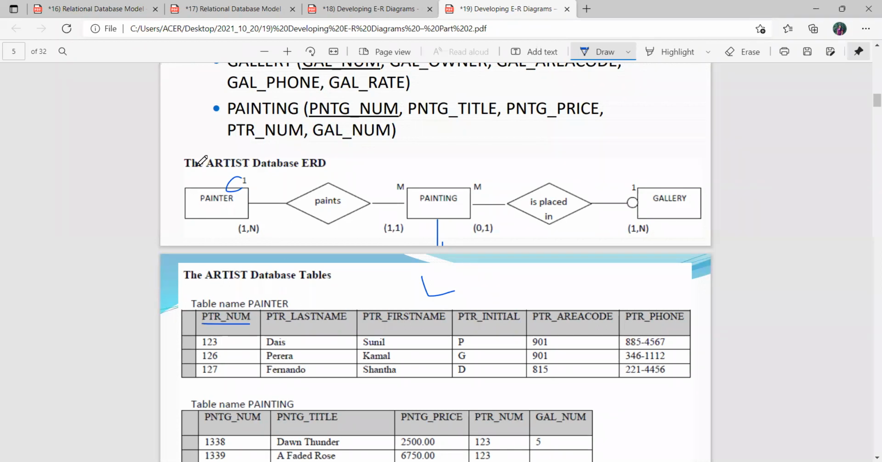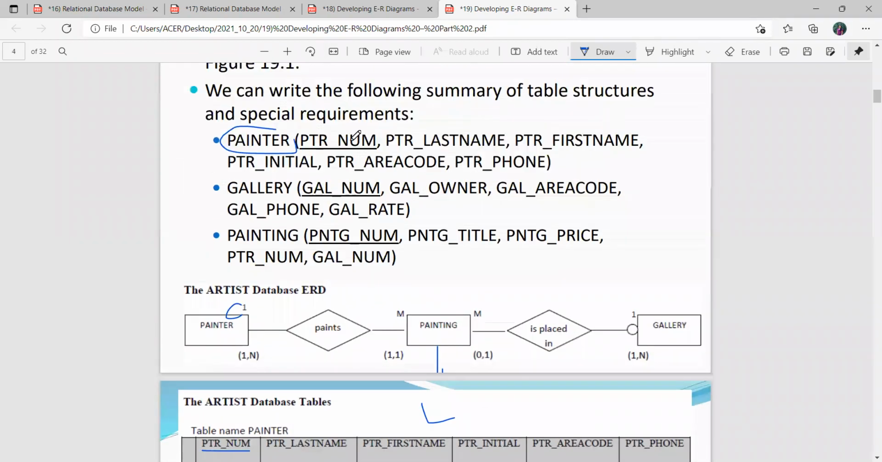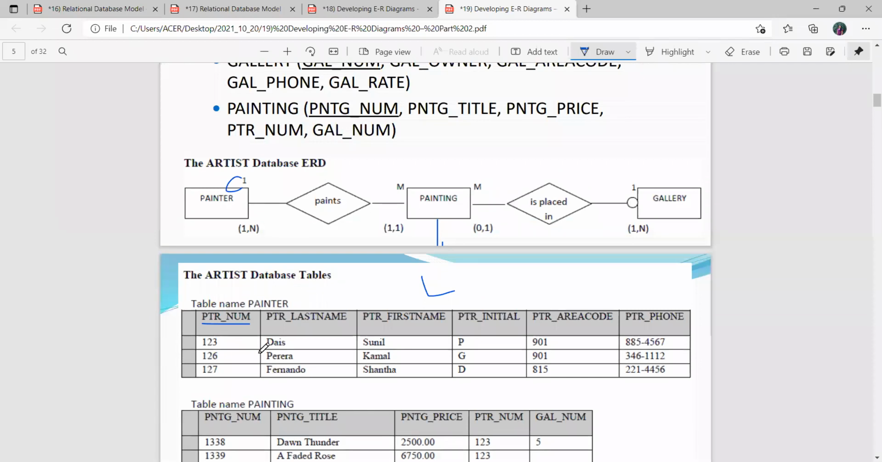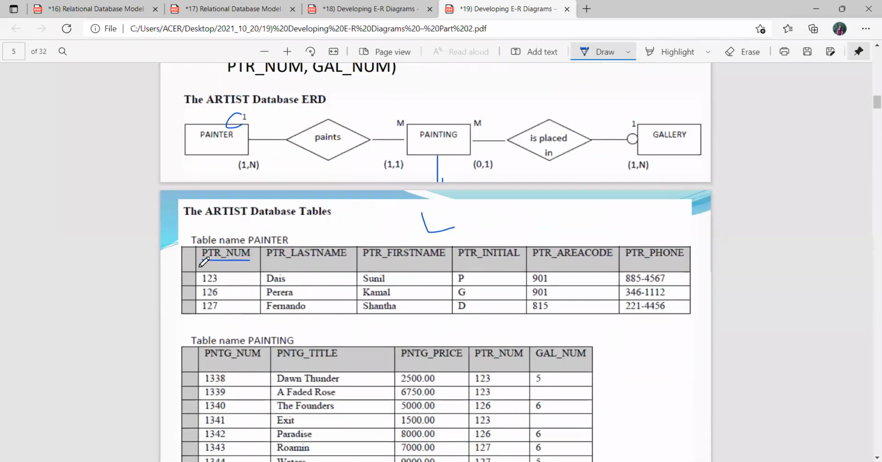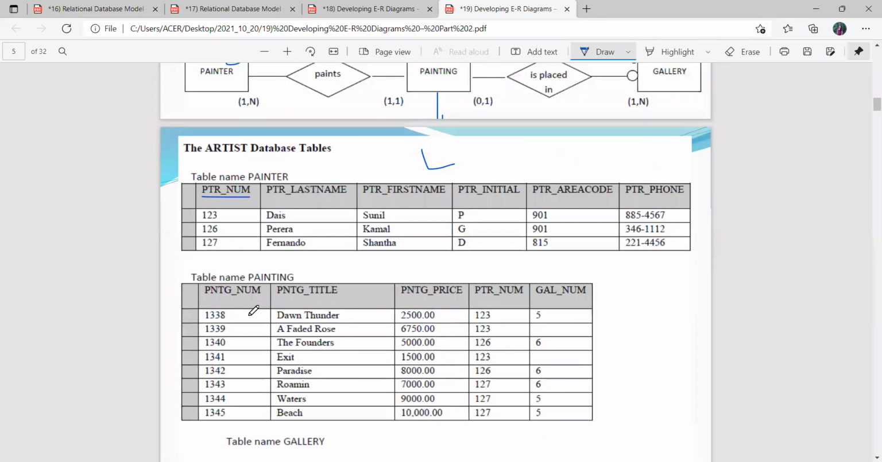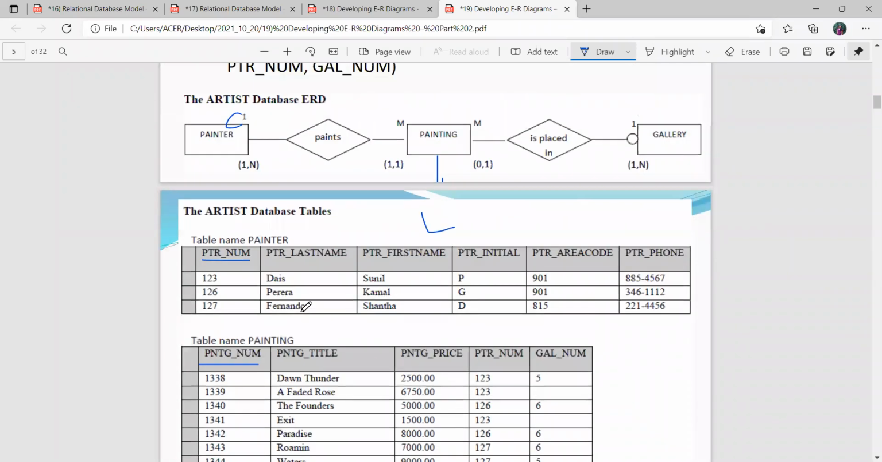So painter number is a primary key. According to this primary key, you can take the primary key like this. These are the attributes. So painter number is the primary key, but this table is on the many side. So you need to include this painter number as the foreign key of this table. So this is a foreign key. This is the P, this is also P.